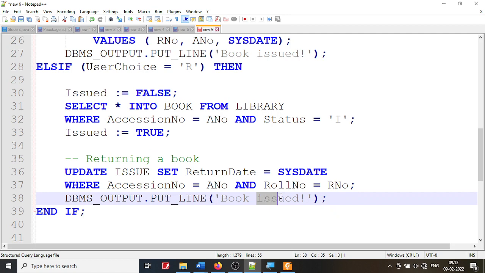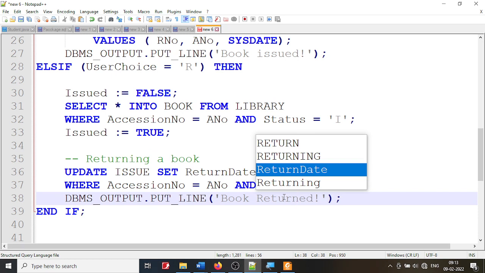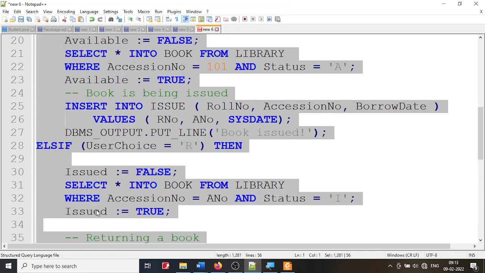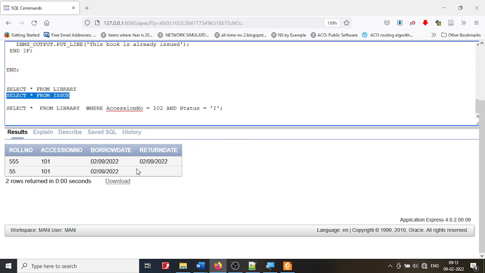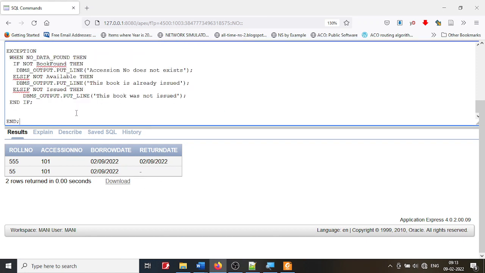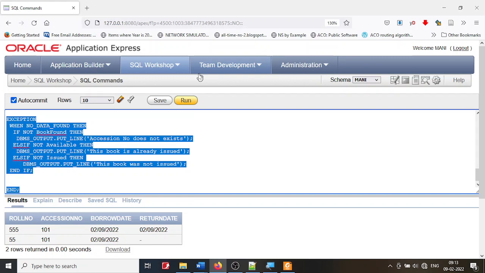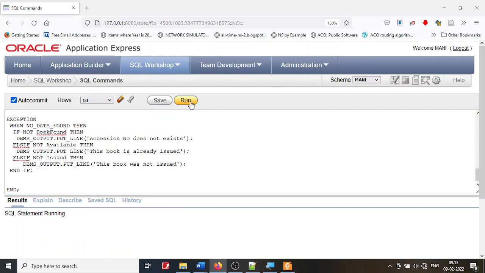Then you say book is returned, RETURNED. I think in English they write it like that. Okay, so that's it. This is what you are supposed to do. Control A, Control C. And before I run it, you know very well this was blank here, and if I run it, it should work, provided there is no mistake.